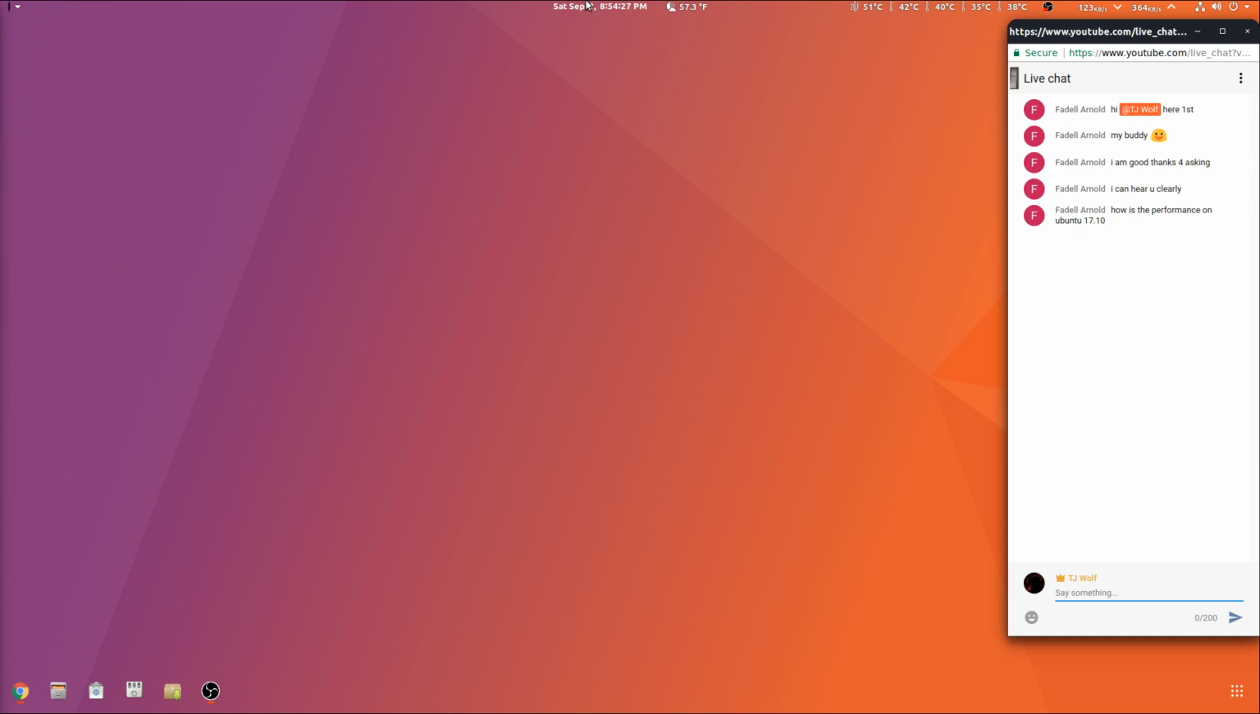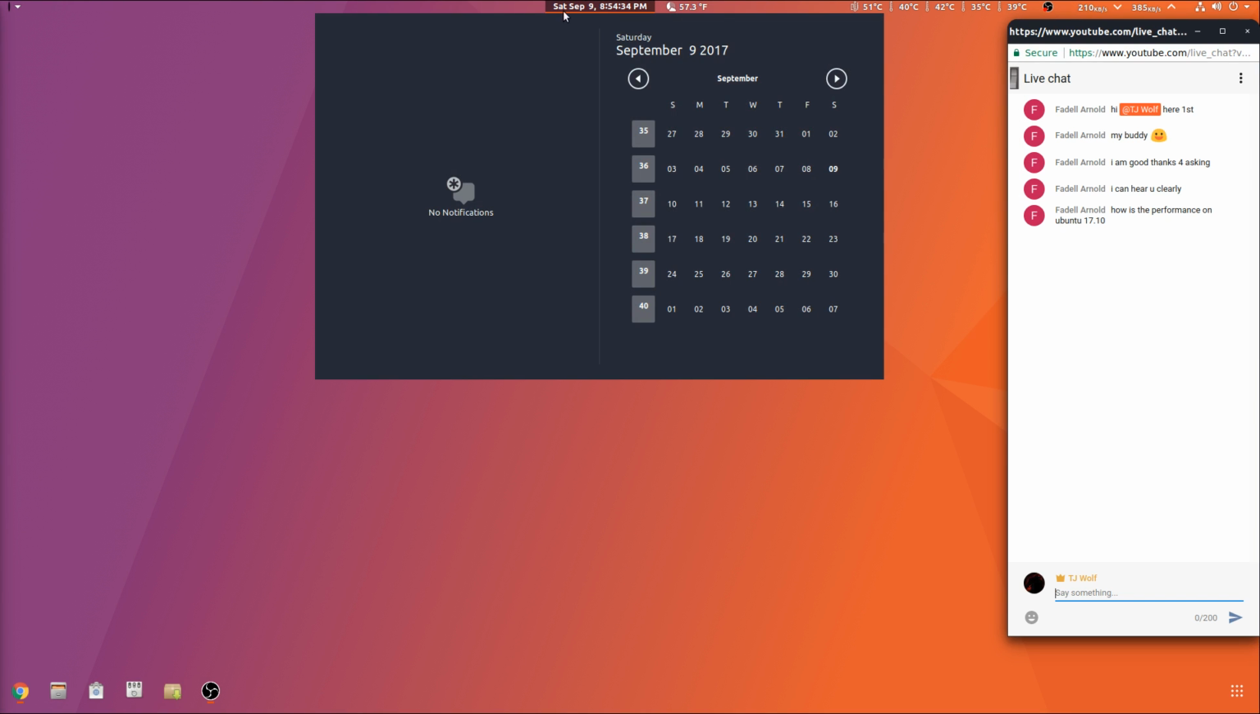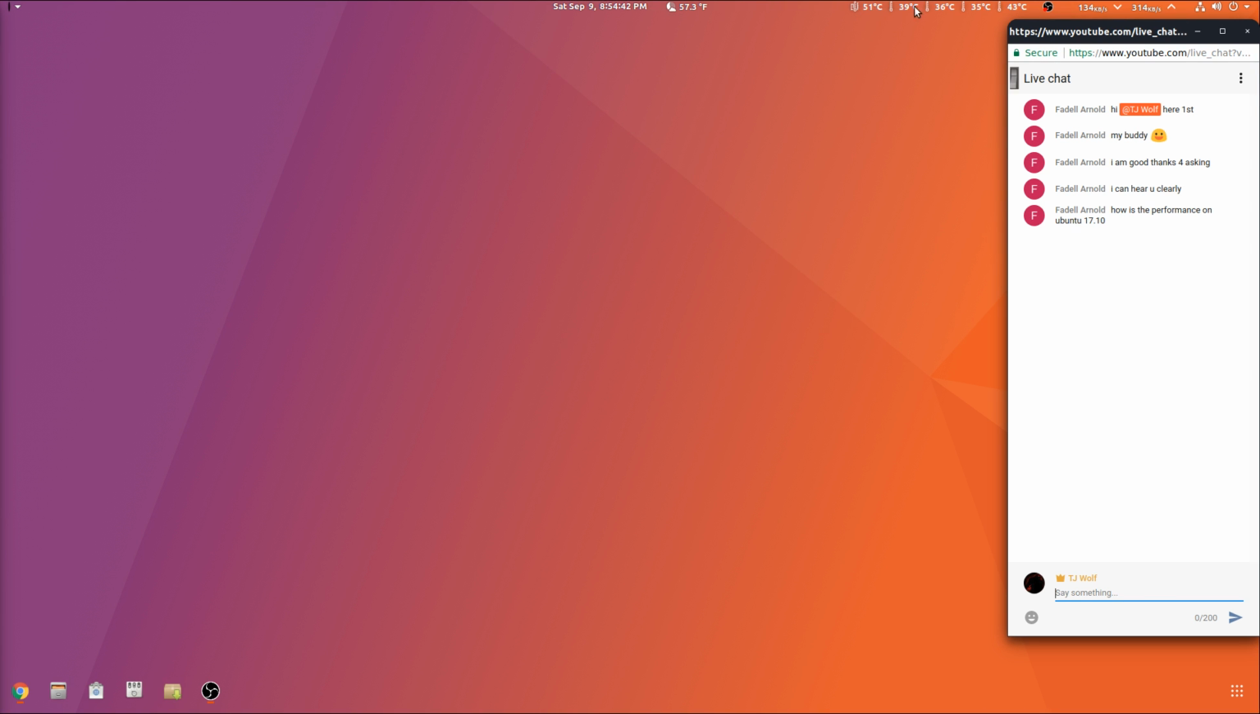Then you got, I've added a few things. The weather. You got your calendar like always in GNOME, and I've added the temperature as well. As you can see, my graphics card is at 50, but I'm recording right now. And then you got your internet speeds right here. That's my internet speed. I've added that.